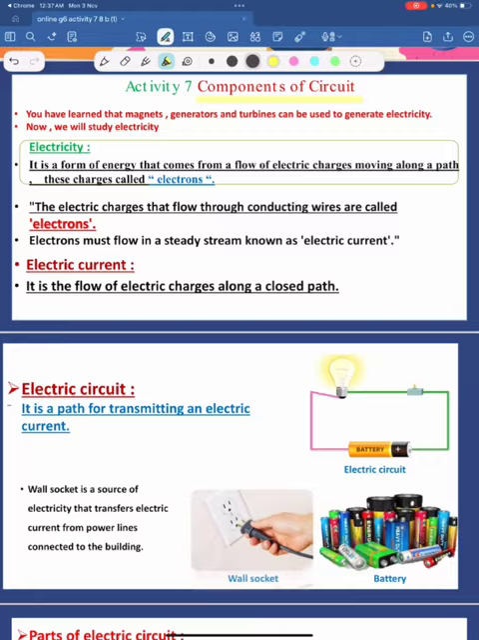We have learned before that magnets, generators, and turbines can be used to generate electricity. So we will study electricity. We will define electricity as a form of energy that comes from the flow of electric charges moving along a path. These charges are called electrons. The electric charges that flow through conducting wires are called electrons, as we defined in electricity.